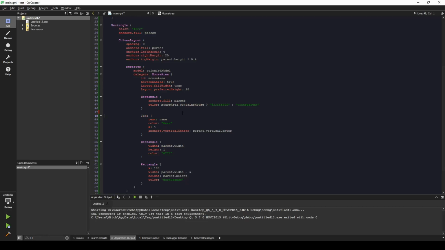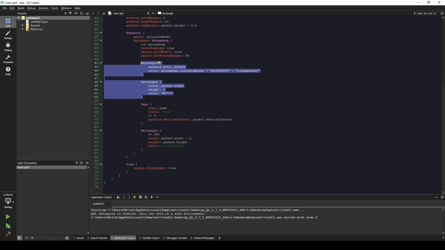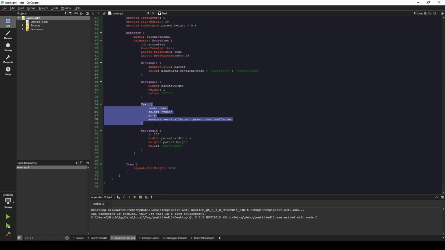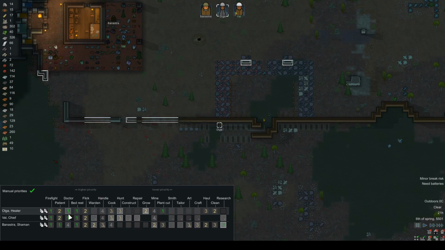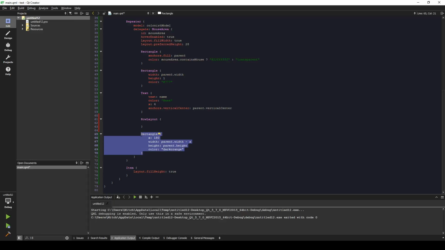So this divider can go up here. So this is the background and divider. This is the name of each columnist. But after that, we want to start using a row layout for each little priority button thing here. So it will still start at 180. Actually, it's easier just to say anchors fill parent, anchors left margin 180. Then we don't have to do this stuff.